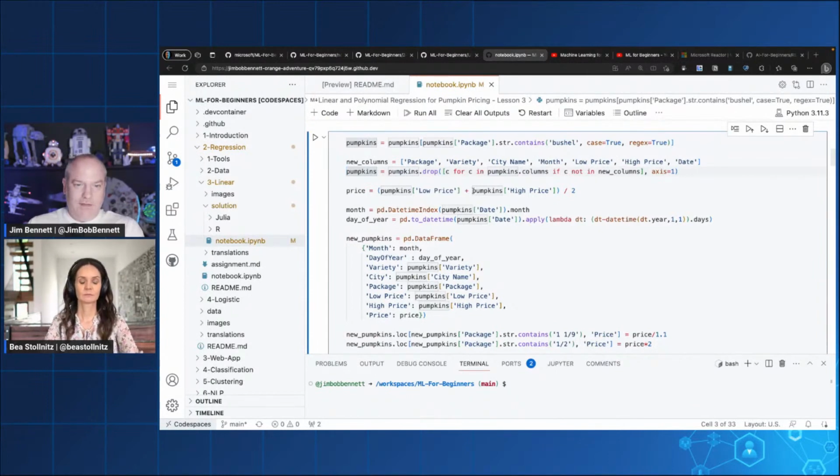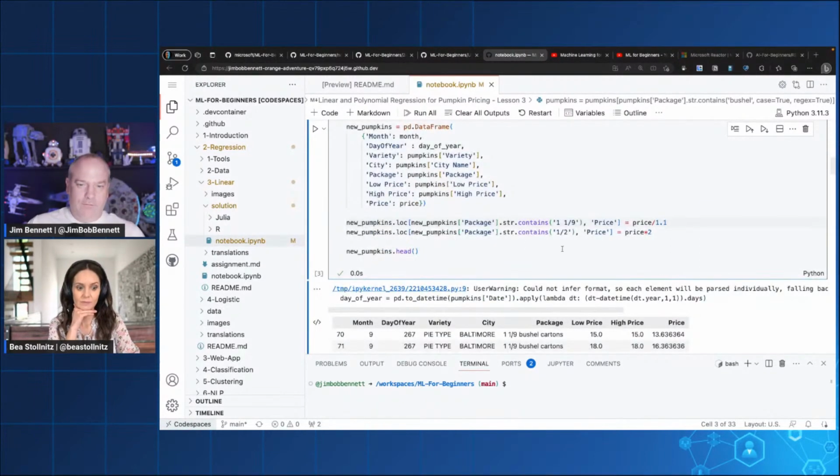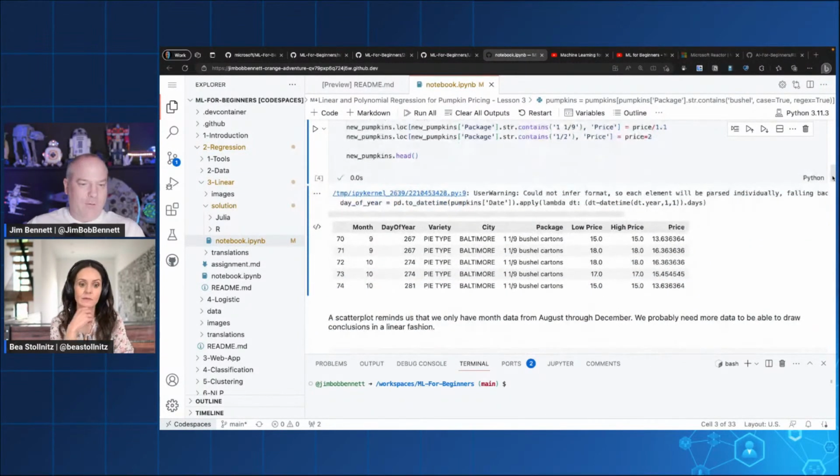We work out an average price, because we don't want the high price and low price. We look at the date of each sale and just get the month, because that's what we care about. We also get the day of the year, so what date it is in the year, which gives a more even numerical spread. This is all just using pandas. So back to Kevin's question, we're just using pandas here to manipulate our data. If our package is 1 1/9 bushels, we divide by 1 1/9, because we want to normalize it to price per bushel. And if it's half a bushel, we double it. So that's how we use pandas.